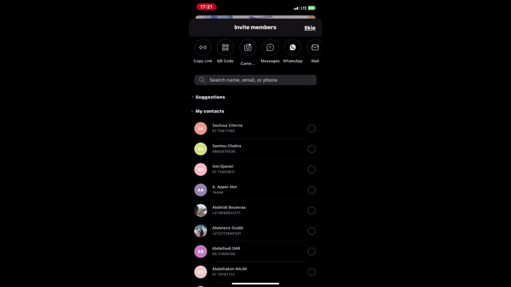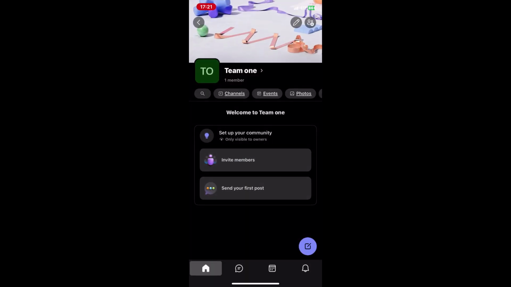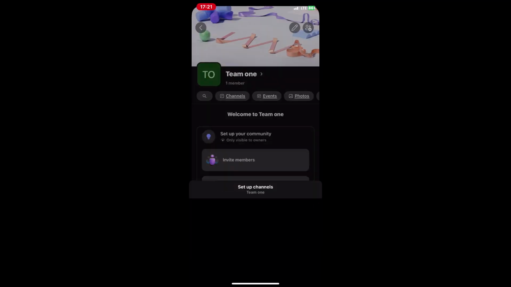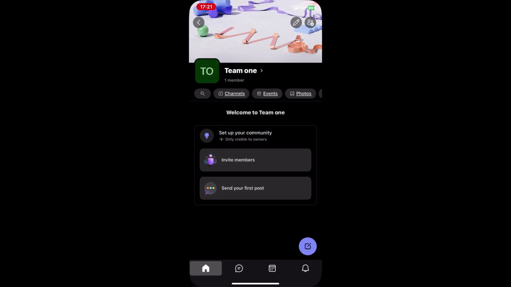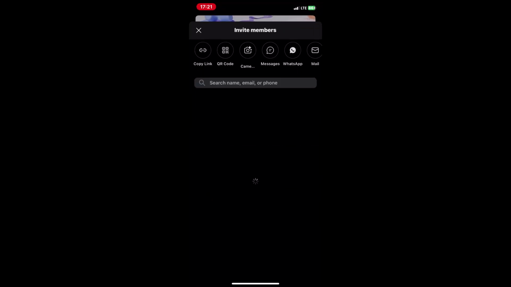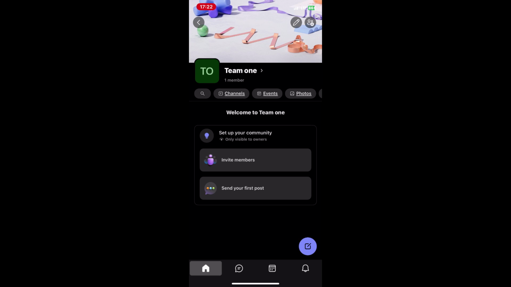Inside each team, you can organize different topics using channels. Tap the three dots next to the team's name to manage channels, add new ones or change their visibility. You can also manage team members by tapping on Manage Members to see who's already in your team and add more people if needed.